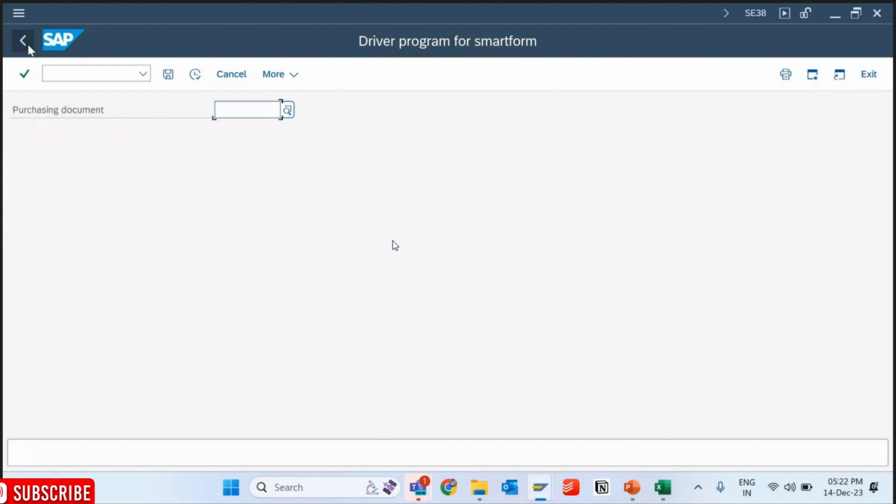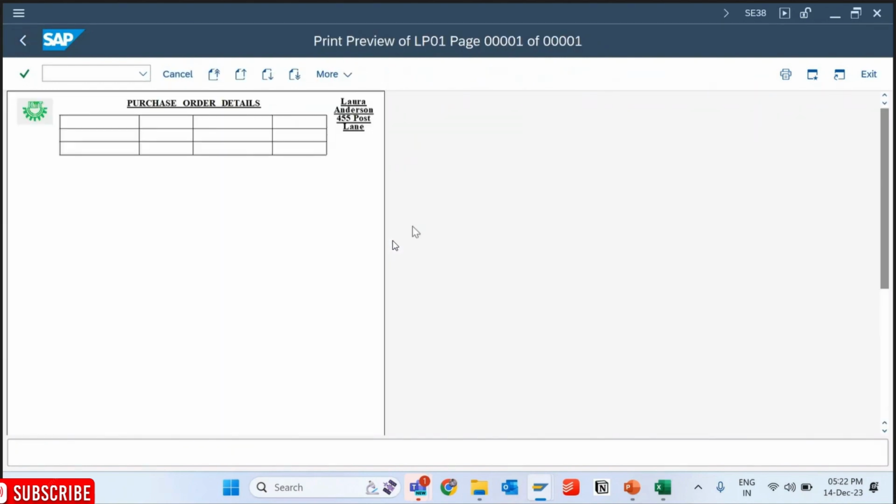Let me go to the program, execute. Are you able to see a template? Yes, sir. Okay. So now we have to add the text. Or maybe I can bring this a little down and put the address here, but that's fine. It's up to you.